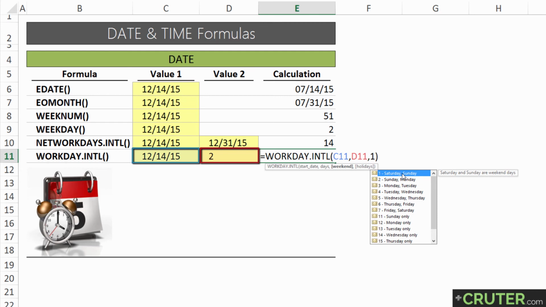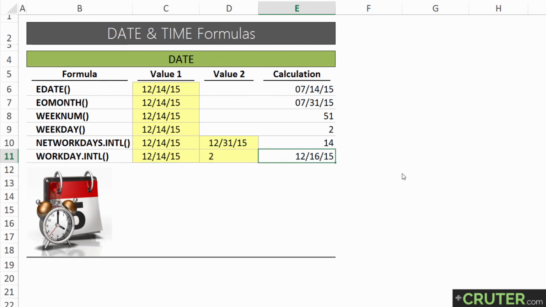I'm going to leave that as 1. And I'm not going to plug in any holidays right now, but it's the same thing. It would just kick it out saying that's not a work day. Let me hit enter. You can see that it's the 16th. So 14th plus 2 days, 15, 16, and that's where this is coming up.